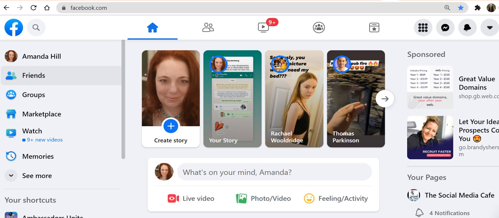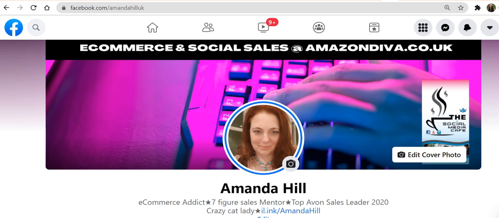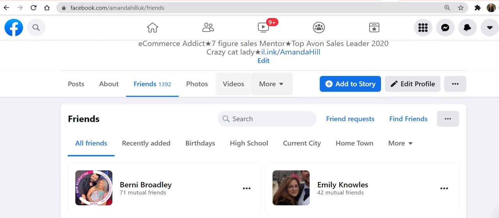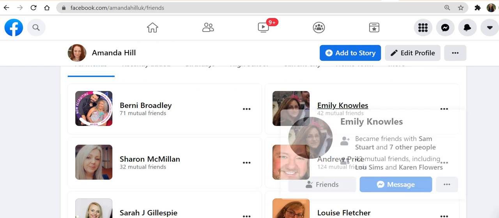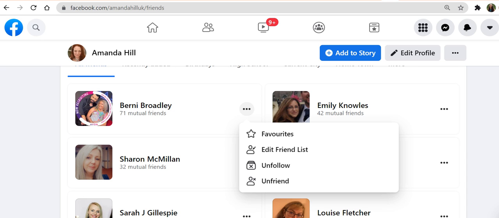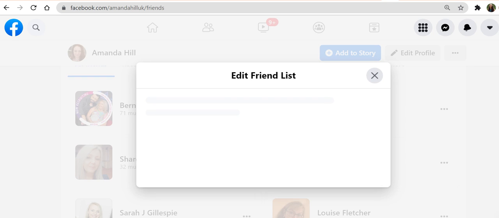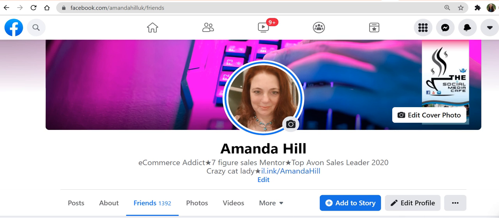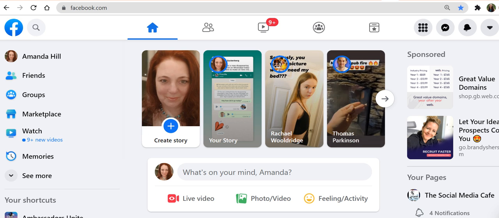Now, there's many ways to actually access your friends. Here's just one of them. And let's go and take a peek this way too. So whichever way you choose, there's definitely different ways. So Bernie, sorry for singling you out, but shall we add you to the Christmas card list, or should we edit you? So here we go. I'm going to add you to the Christmas card list. There you go.